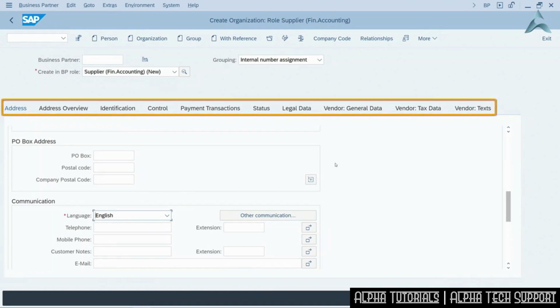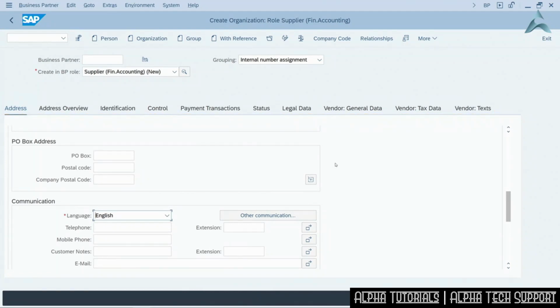Now, you'll notice we have tabs going across the screen, each with fields that may or may not be important to your organization. Because we are in the Supplier Financial Accounting Business Partner role, we have vendor general data, vendor tax data, and vendor texts fields. The Vendor General Data tab allows us to add more information that is specific to the supplier, like account group. The Vendor Tax Data tab allows us to add tax information, and the Vendor Text fields is where we could make a specific note about this supplier. We won't change any of these fields right now, but we will go ahead and save the supplier by clicking Save in the bottom right of the screen.